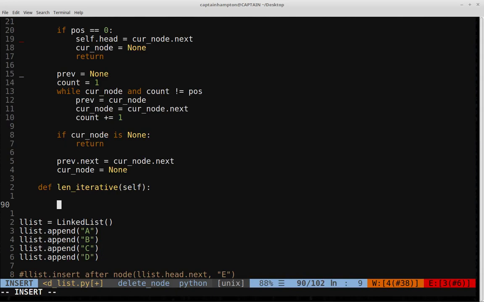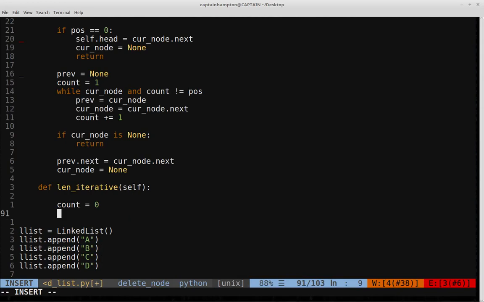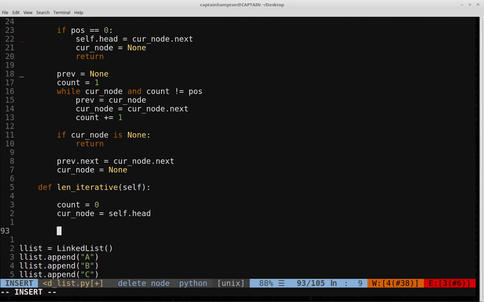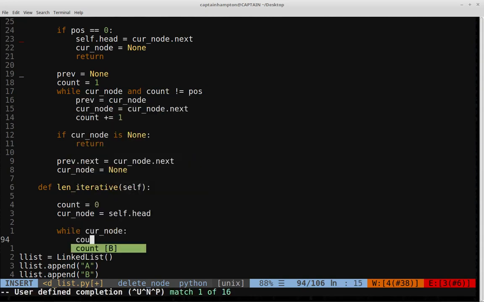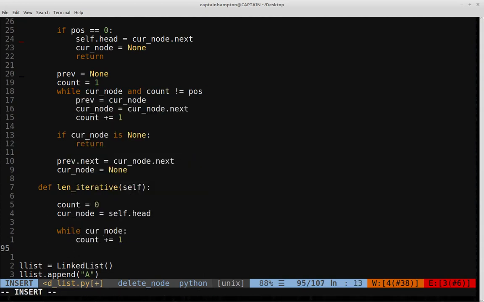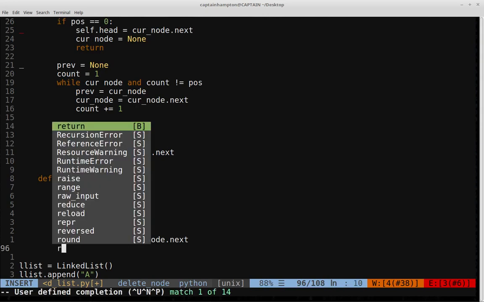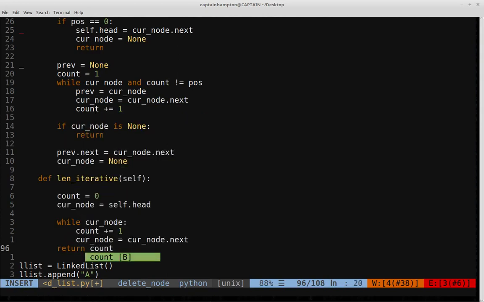So let's go ahead and set a count variable. Let's set count equal to 0. This will keep track of the number of nodes we've encountered thus far. And then we'll set current node equal to the front of the list, so self.head. And then what we can do is say while current node is not None, so while it's still a valid node object, we can keep going through the list. So we'll say count plus equals 1, and current node is equal to the next, so current_node.next. And then what we can do is return the count variable, and this will let us know how many elements are in the list.